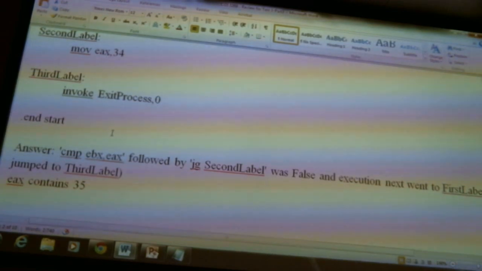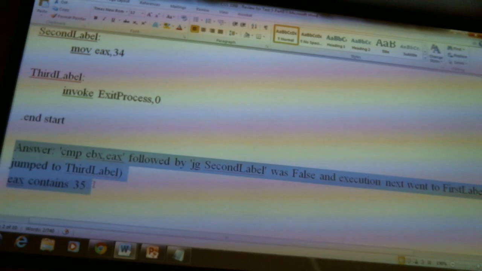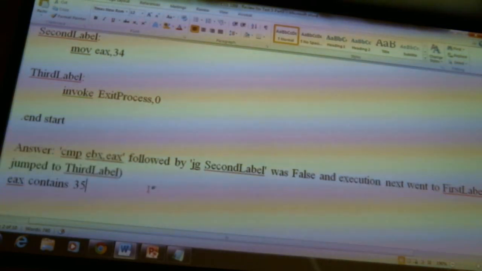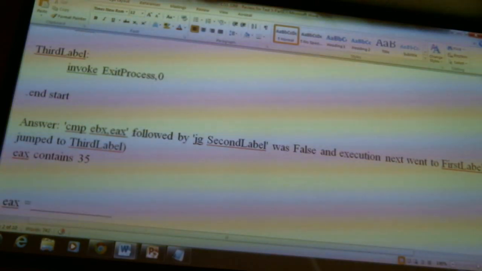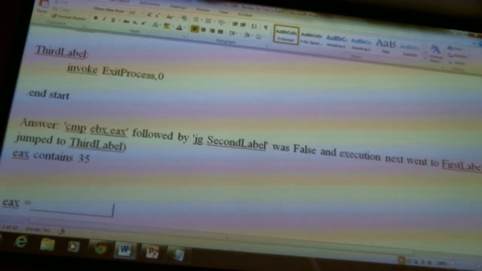Okay? And here again, you're not going to have to write all this. Yeah, I know that's the answer. I just wanted to try to explain it as best as I could. On the test, it'll be like this: EAX equals, and that's all you have to do. Okay? Isn't that easy? I'm trying to atone for the last test.